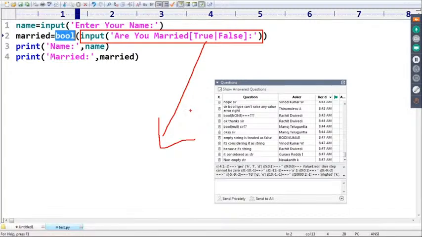Now take a bit of special care about this. Whenever you enter either true or false, anything you enter, it is a non-empty string. A non-empty string converted into Boolean is always true. Need not be true or false, you can enter anything. If that string is non-empty, it is always considered true, even though you entered false. Getting the point?